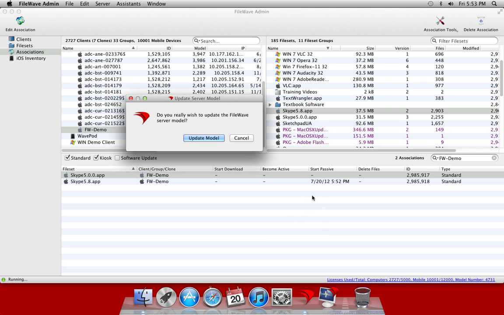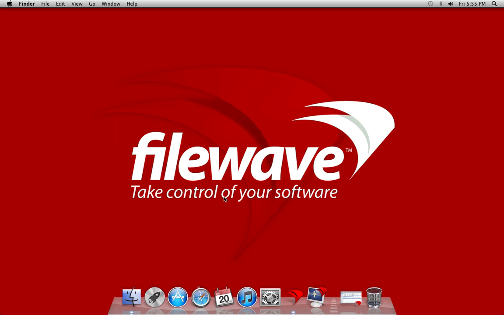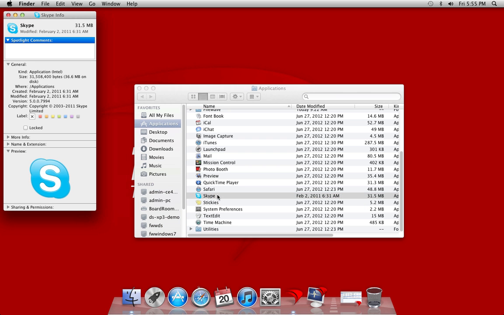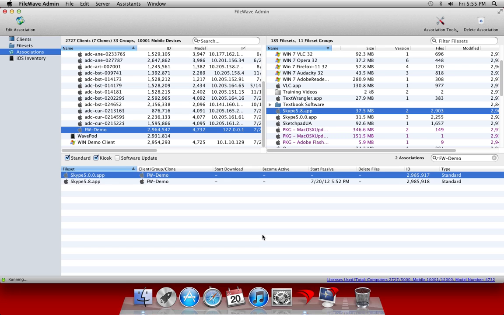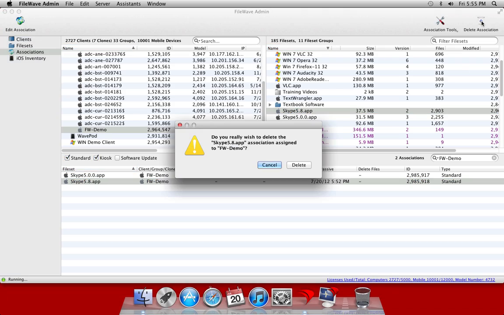Now these changes will happen immediately when we update our model, so we'll do that now. Our FileWave client will again quietly in the background revert back to the version 5.0 of Skype without having to re-download the actual application from the FileWave server. We can now verify that this process is completed the way we did before, by opening the Applications folder and getting info on the application. This gives our users the ability to use Skype 5.0 without any trouble. When we're ready to switch back, if we choose, we can to Skype 5.8, or if we'd like, we can simply delete it from the user system by removing the association.